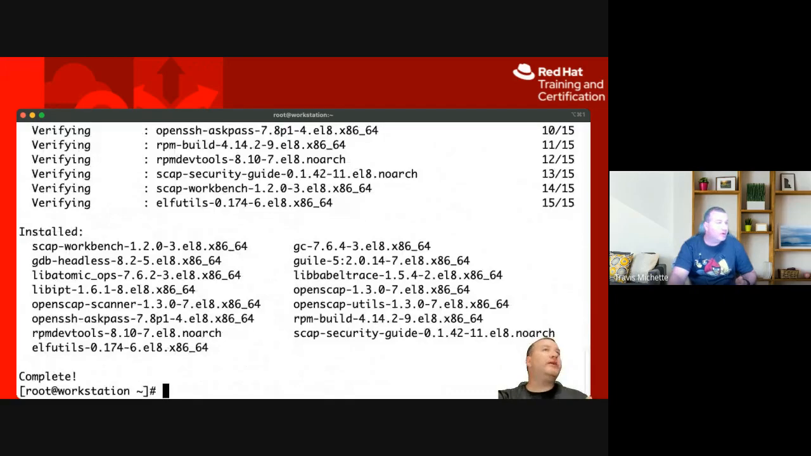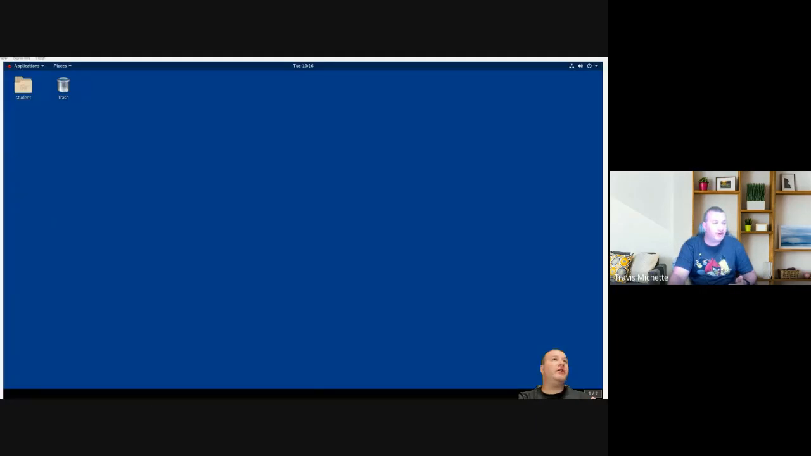And then what we want to do after that's installed, we want to actually open up SCAP Workbench. So it's under Applications, System Tools, and SCAP Workbench.